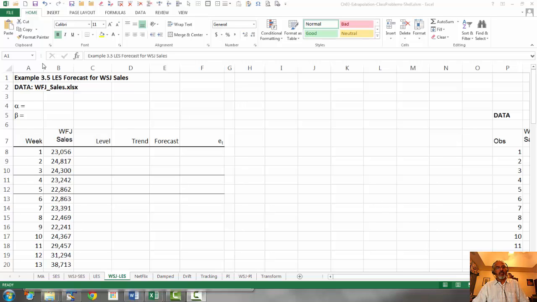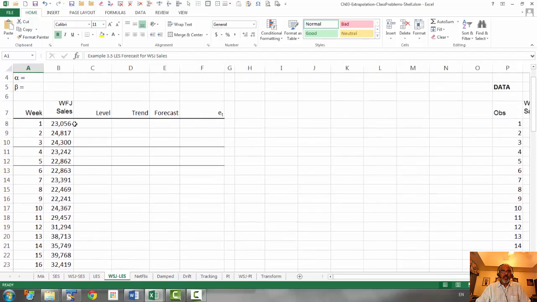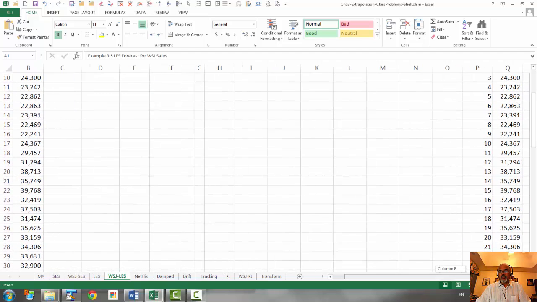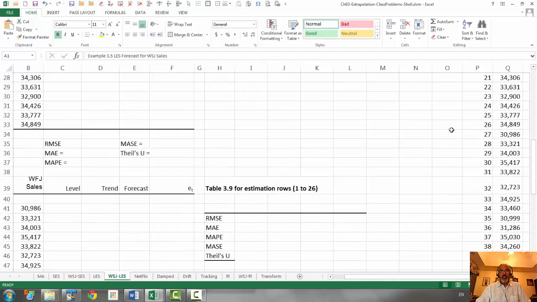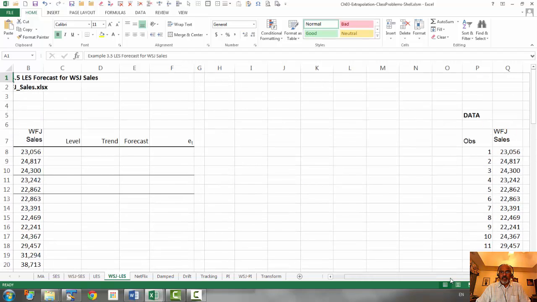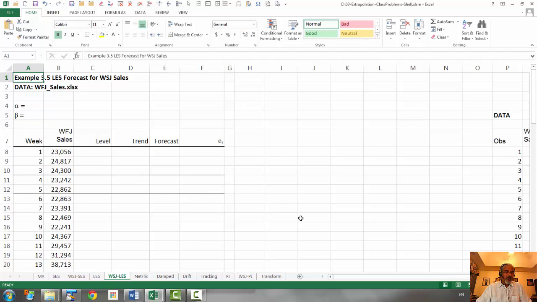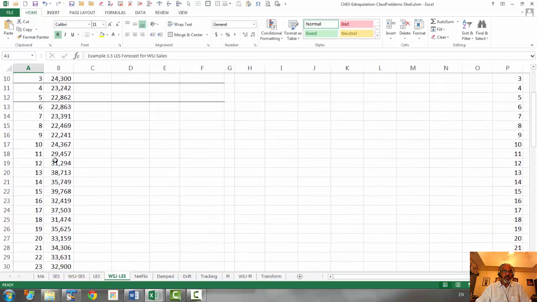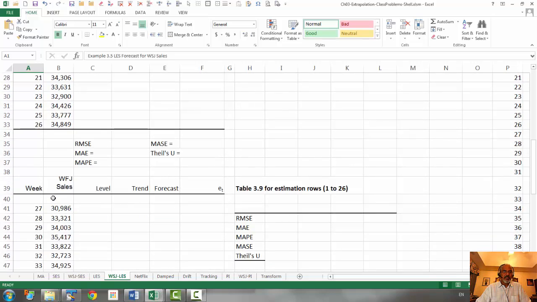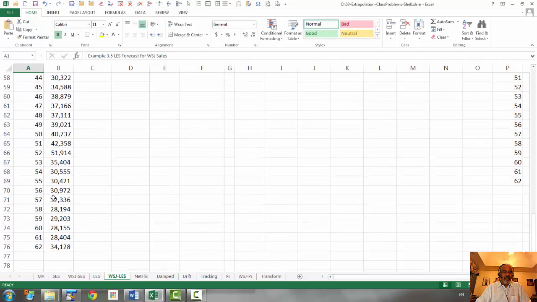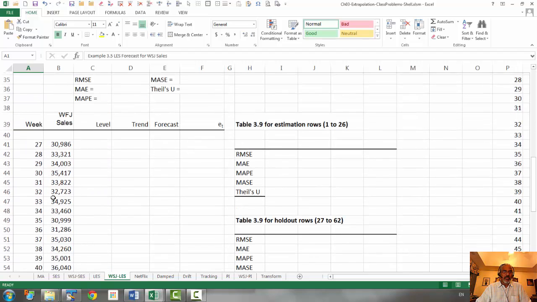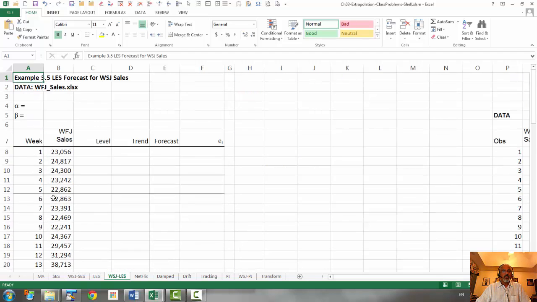Okay, now we're going to use the LES model that we discussed in the previous small example. We're going to apply that into a real practical model where the WJF sales data, where we have data for 62 weeks. And again, we're going to divide the data into two parts. The part where we do the modeling, which is weeks 1 through 26, and then we'll look at that model, apply it to the holdout sample, which is 27 through 62.